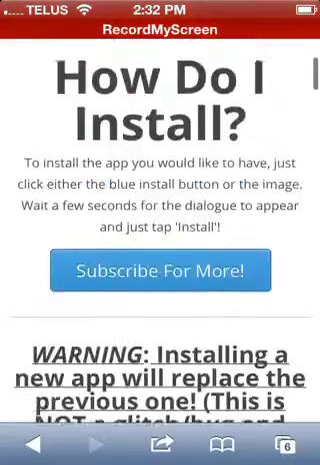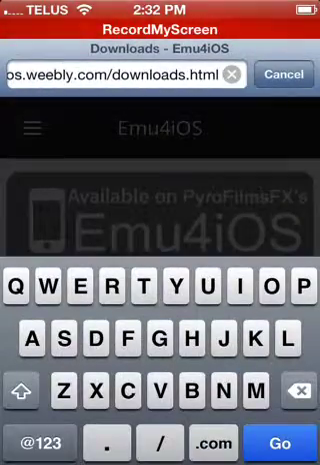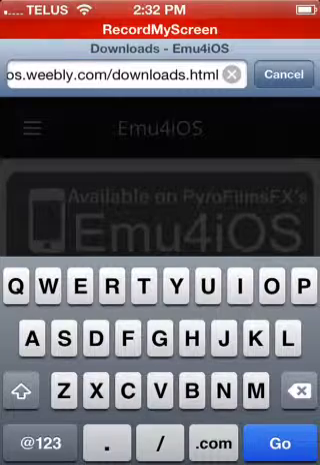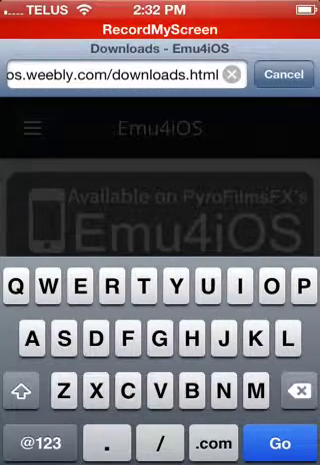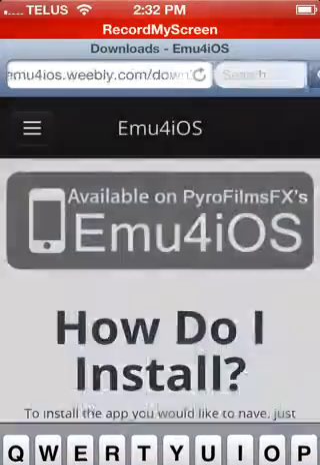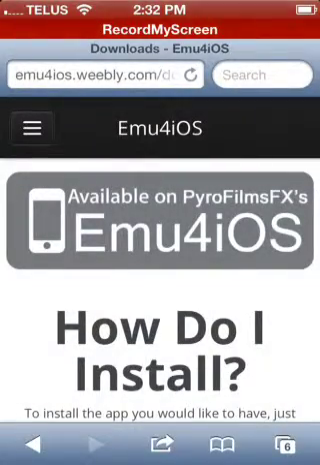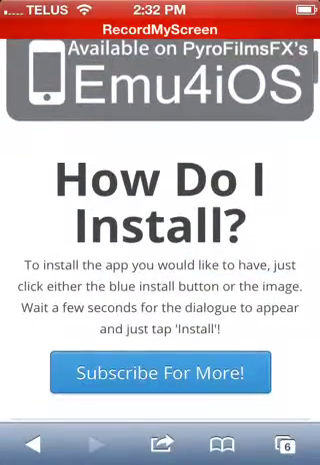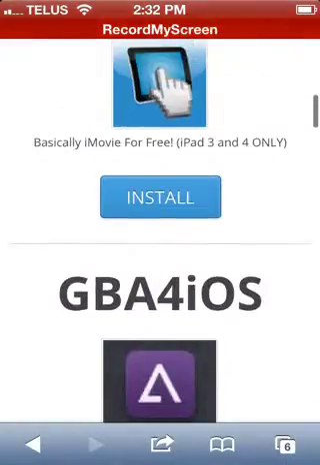So let me just go up here. Go on Safari, and the link that you want will be in the description. I'll put it there. It is emu4ios.weebly.com/downloads.html. And it'll come on to here. And then all you gotta do is scroll down. There's all the stuff.